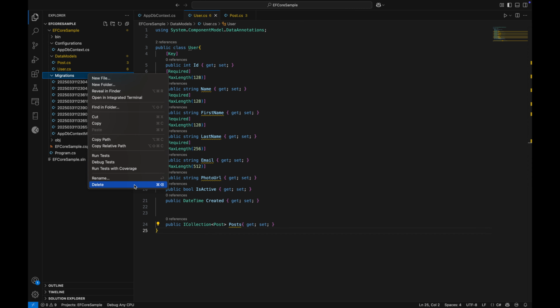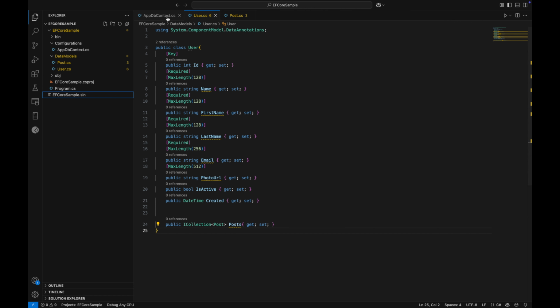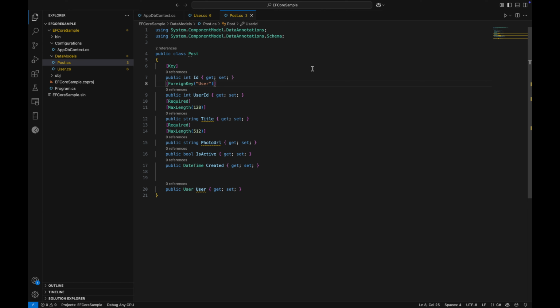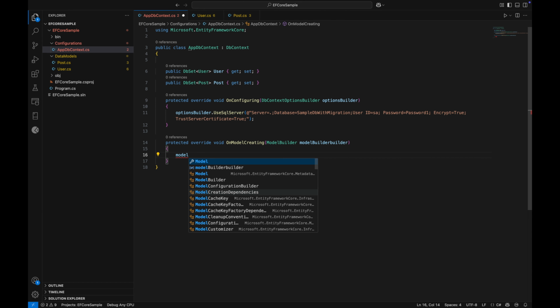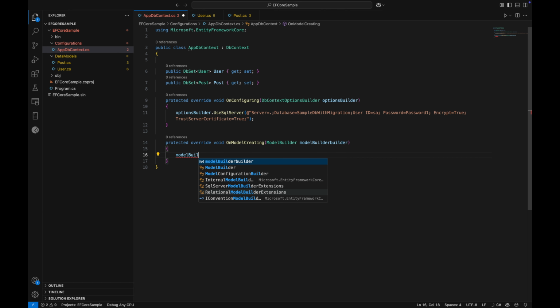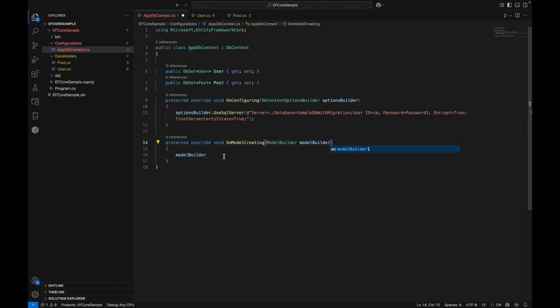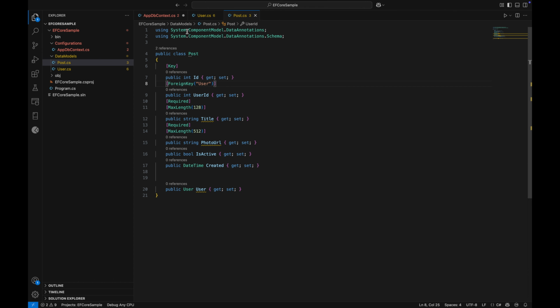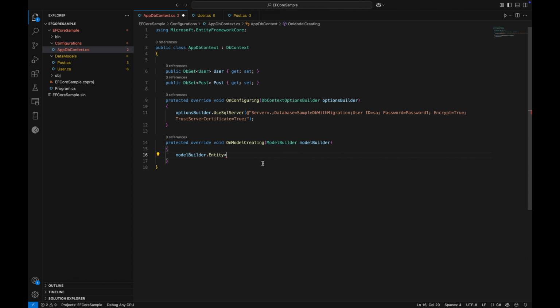Make sure to delete the migration file as well. Open the AppDB context class. We are going to define a one-to-many relationship between the user and post tables. Remember, in our database design, a user can own multiple posts, but each post is owned by only one user. Let's define the relationship between tables using Fluent API and save it.